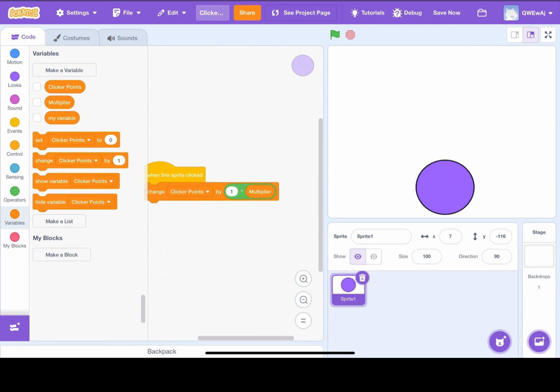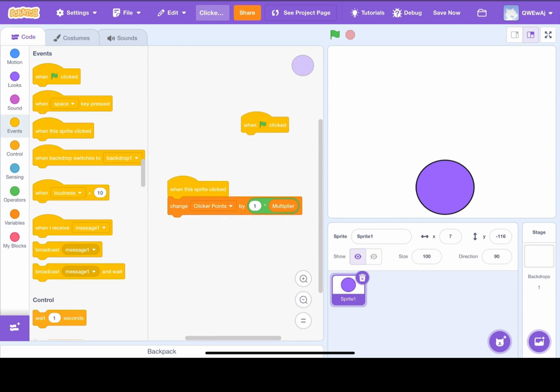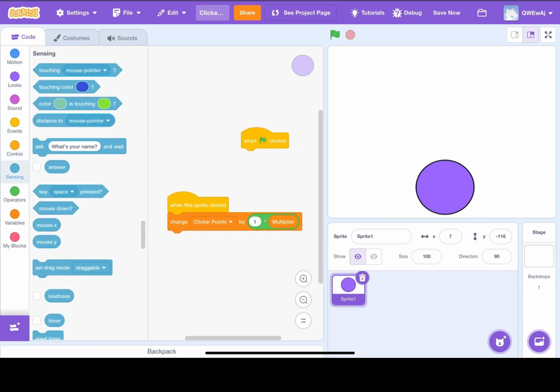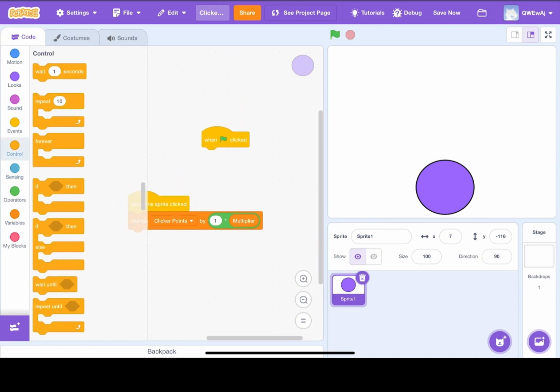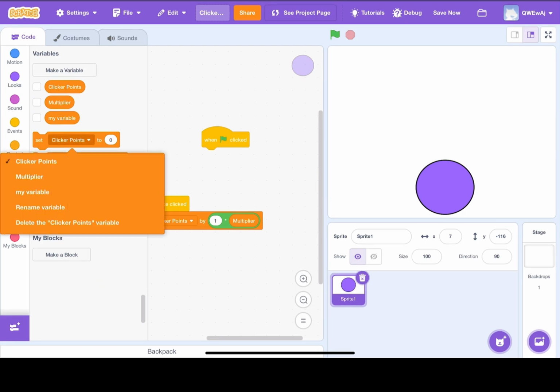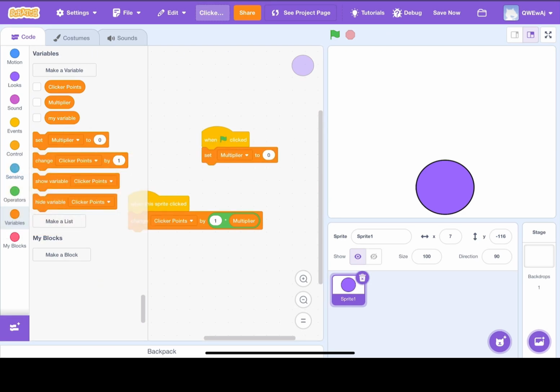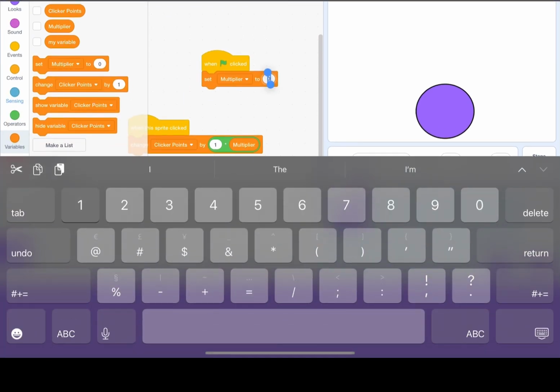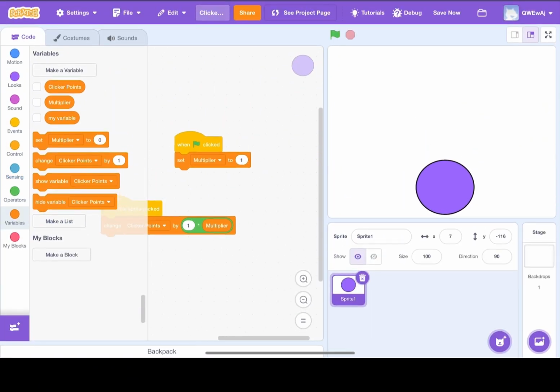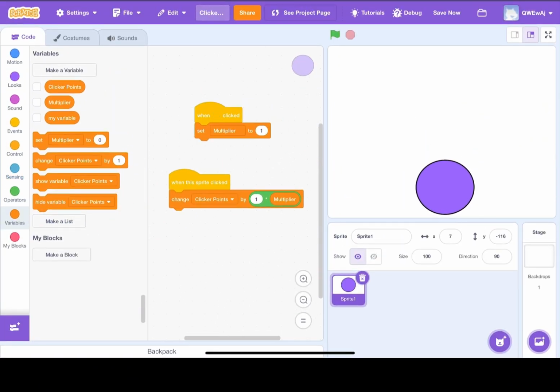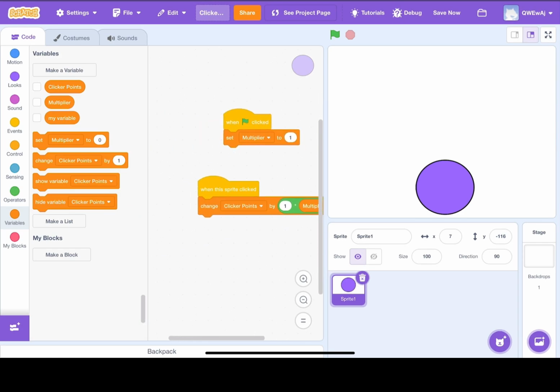But multiplier equals 0, so we need to do when thing clicked, we need to make it where it will set multiplier to 1. Like that. Perfect. So now we can try it, but we need to have clicker points on. So let's see. Oh, see, it's working. But we need the thing to be infinitely.